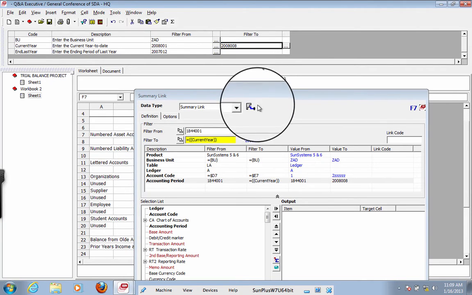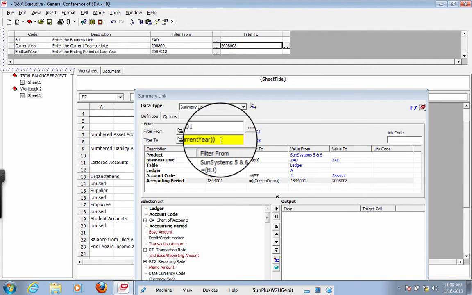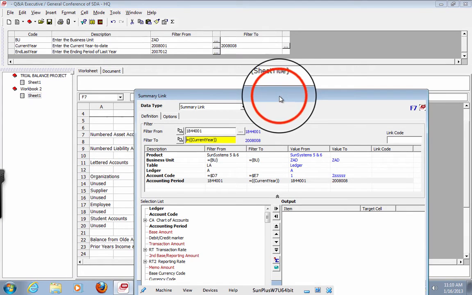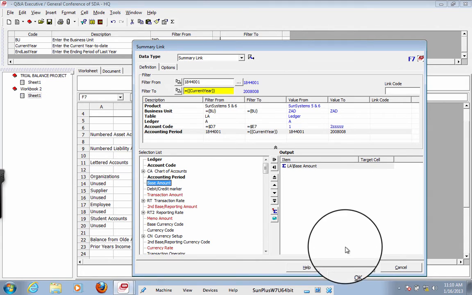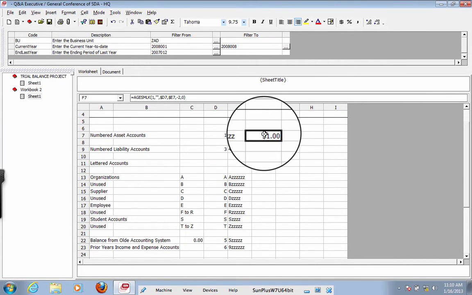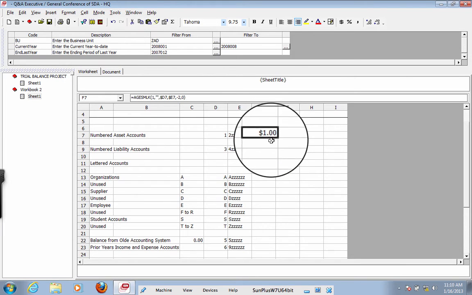balance. So let's pause and reflect about that a minute. A balance of a balance sheet account is all of the transactions from the beginning all the way to the balance sheet date. Okay, and we want the base amount. And so we go okay. Alright, and so we have that. That's a balance sheet account for picking up the numbered asset accounts.